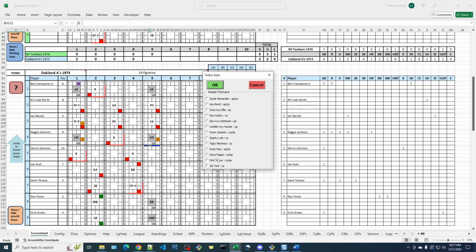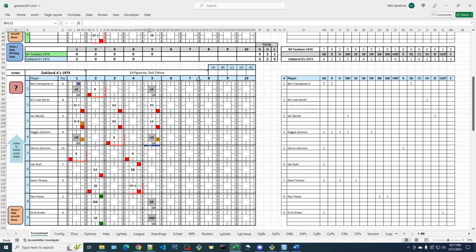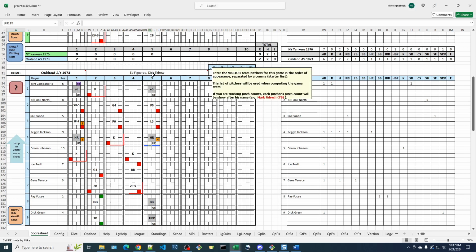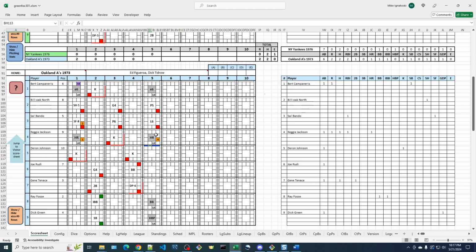Let's bring in Grant Jackson. Now let's bring in Dick Tidrow. So we'll click his name, click OK. You can see up here on the top, it adds Dick Tidrow's name to the visitor pitcher list. And it leaves this bar filled in with blue to indicate where this pitching change occurred.